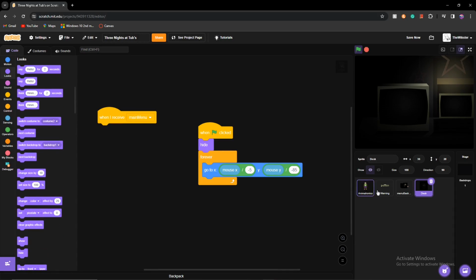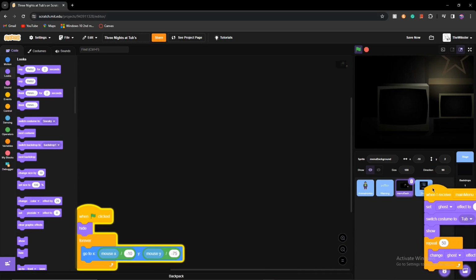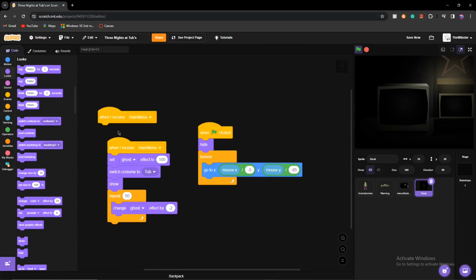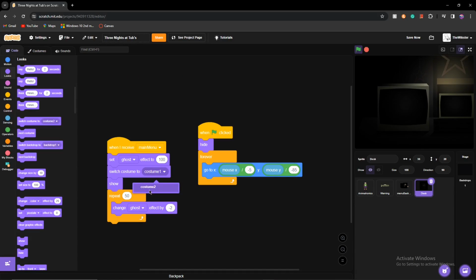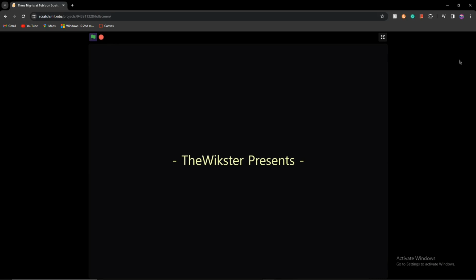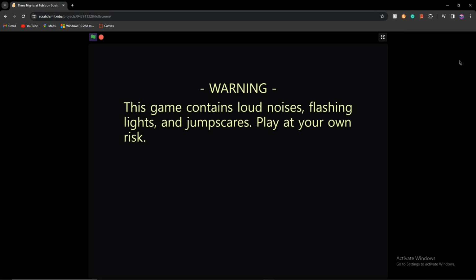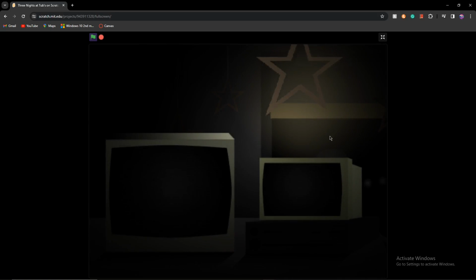Now you're going to put the same code, so when I receive main menu, ghost effect to 0. What you can do actually is just copy this, get rid of that, copy this, switch it to costume 2. Or, I mean, it's my only costume, so. Now what this is going to do is it's gonna add a little more depth and make it kind of cooler to just sit in the menu and look.